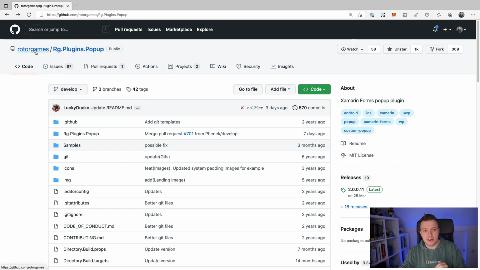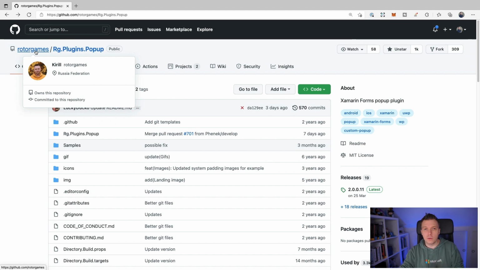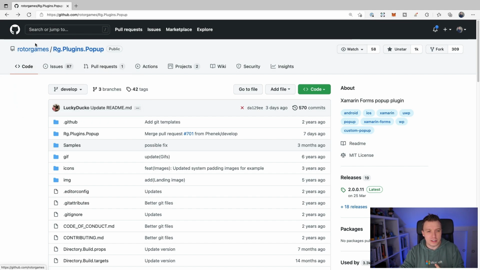His real name is Kirill from Russia. So Kirill, thank you so much for putting this together and putting it out there for the community to use, and for all the effort that you're putting into this, because it is really a great plugin. So thank you for all of that. And I think inspired by his nickname, Rotor Games RG, Rg.Plugins.Popup, that is the thing that we're talking about in this video.